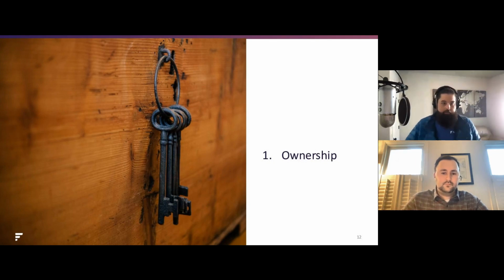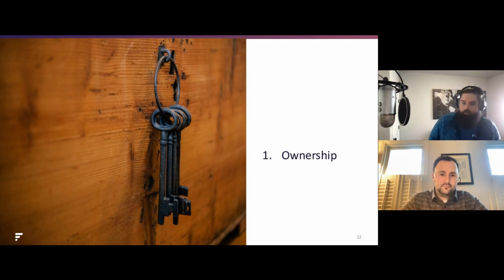And there's kind of 5 main steps that I identified that are important to getting your report completed and getting through the whole process. So we'll start with the very first thing, which is ownership.